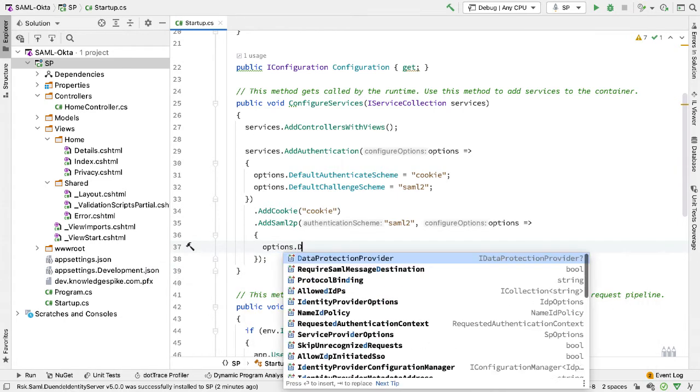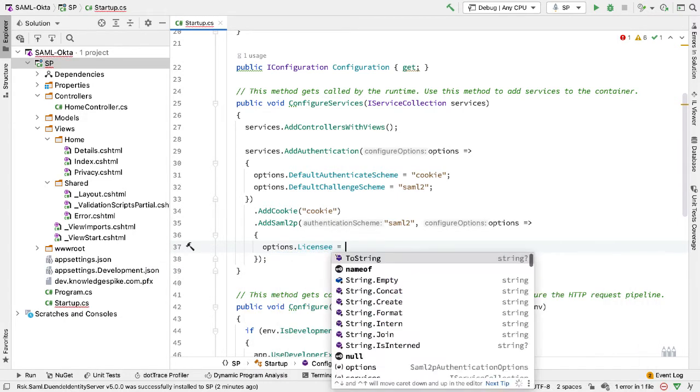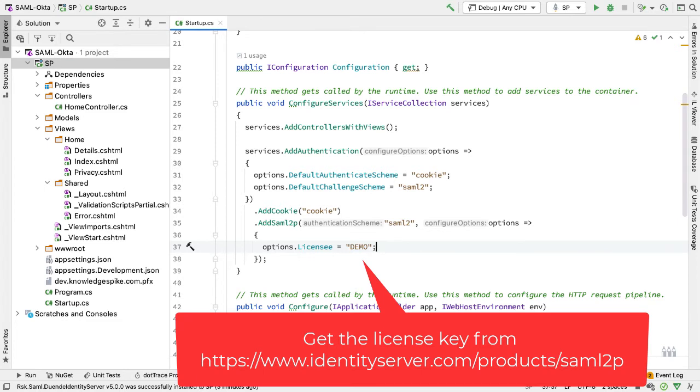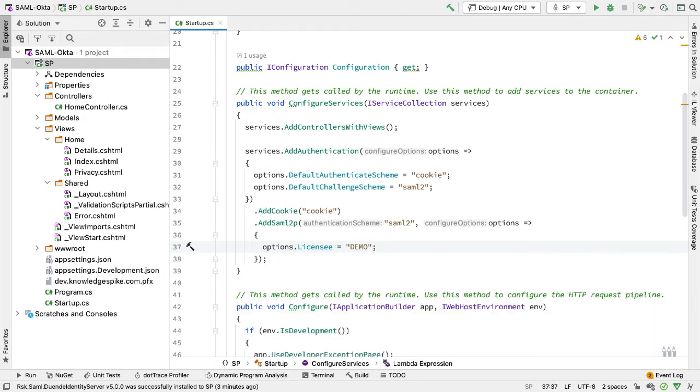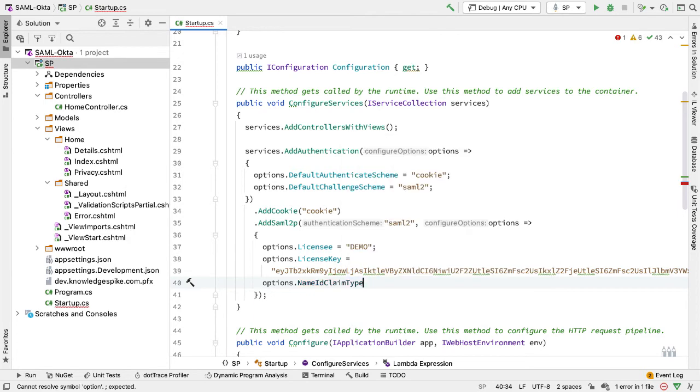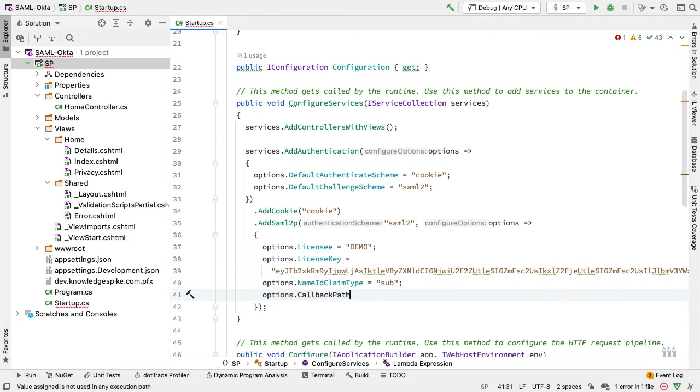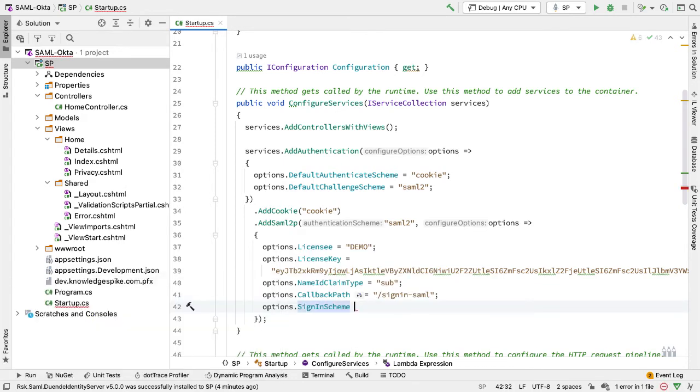So what do we need here? First of all, we need to set a license key. You can get a demo license key by going to IdentityServer.com, finding the SAML component, and requesting a key from there. That's what I'm going to use here. We then tell it what the ID claim type is, and ours is going to be sub for subject. We give it the callback path. This is the path that Okta will call back in on. In our case, we can just give that sign-in-saml. We tell it which scheme to use, and that matches the scheme we specified above in the default authentication scheme. So that's just going to be cookie.